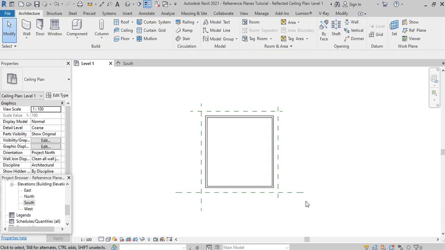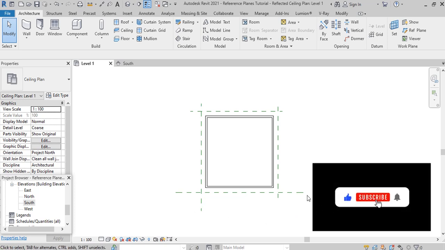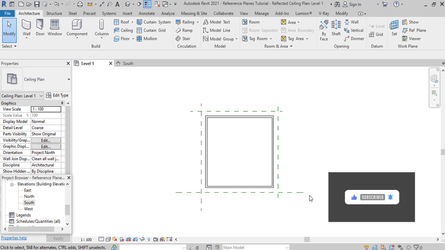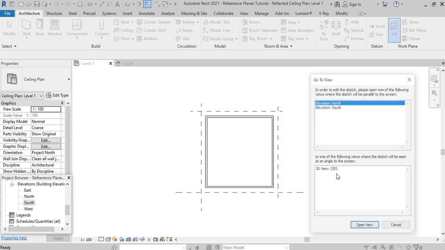For best practice, what I have to do now is to set whichever reference plane I want to make my drawing the active work plane. And in this case, it's going to be the front plane. So I'm just going to go to set. The front plane is represented as FP, so I select it and say OK.